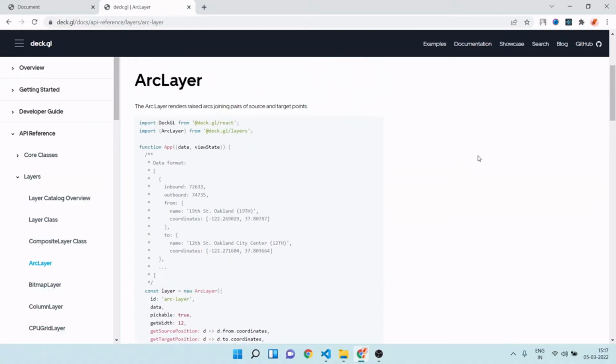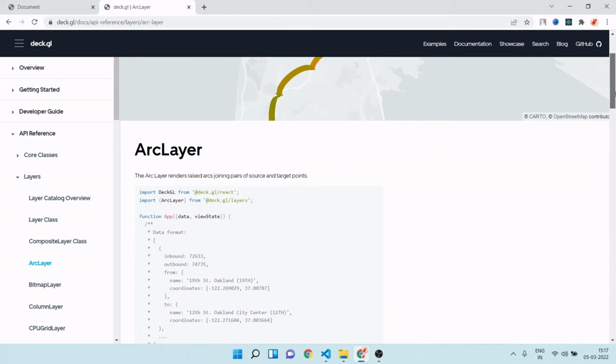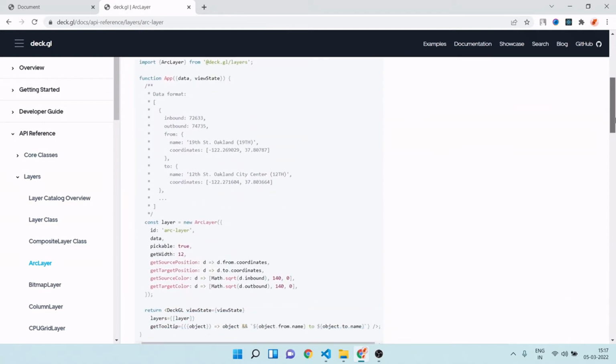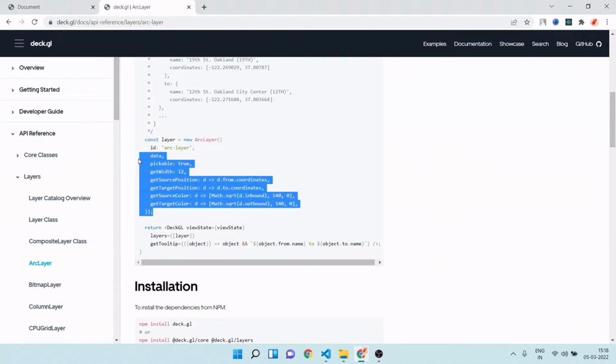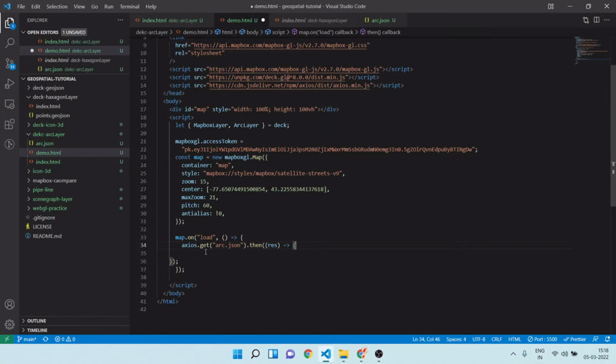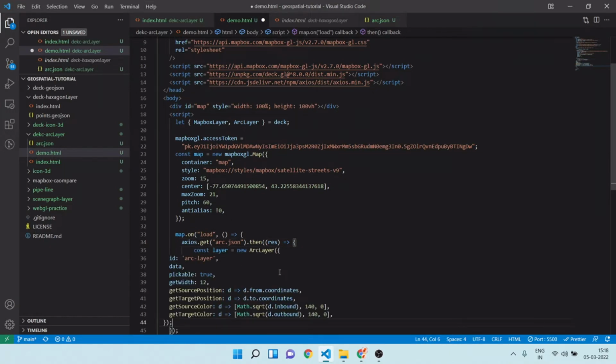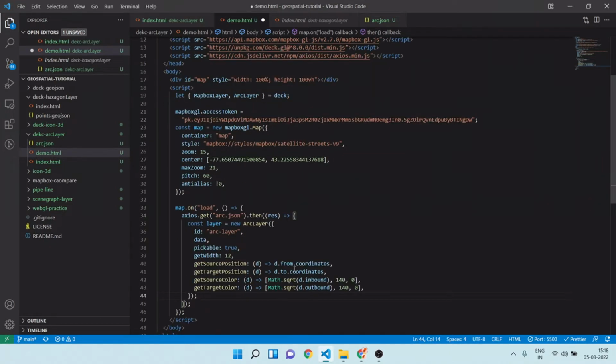After this I will go to the deck.gl website for the arc layer reference. So here you can see it has amazing documentation available. You can just copy this much code and paste it inside your HTML document. You just need this many lines of code for creating an arc layer.